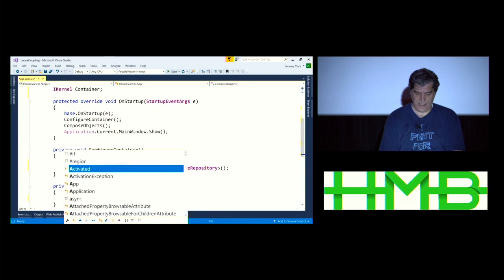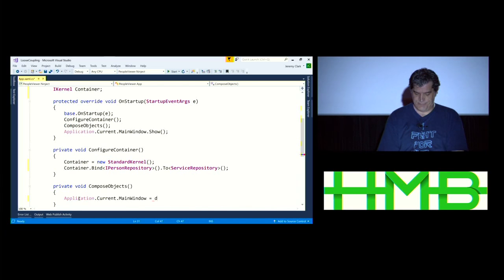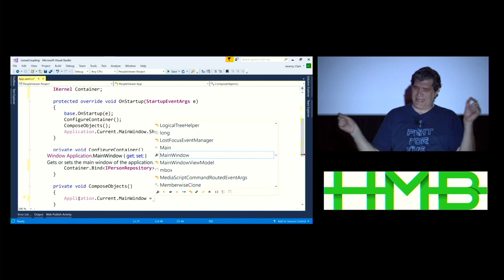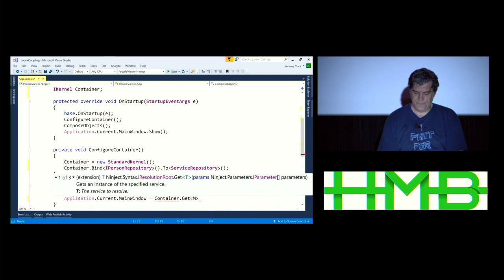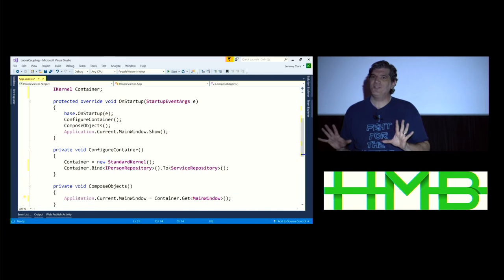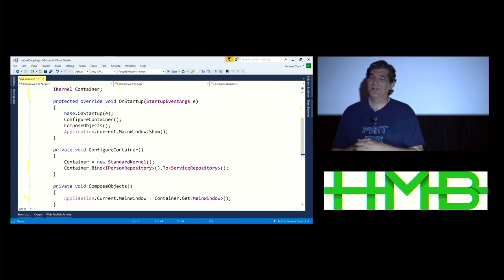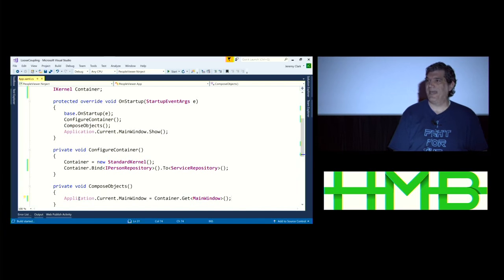Well, down here in compose objects, I'm going to say application.current.mainWindow equals, and instead of saying new main window blah, blah, blah, I'm going to say container.get main window. So I'm just going to ask Ninject, hey, Ninject, get me a main window class, or an instance of the main window class. This is all the code that I need. And that's the problem, because it is a bit magical.